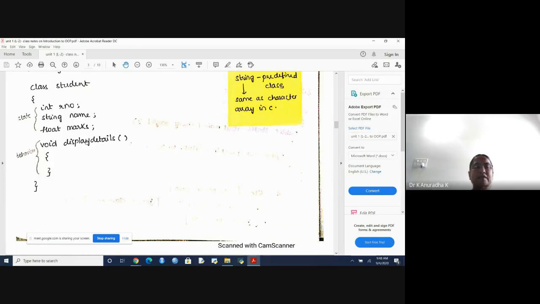Next after that I have taken one more method, void displayDetails. After setting the values for each and every student, if you want to display the details of each and every student of your section, using this method we can display. This is only syntax I am explaining, how to write a class. In-depth programs we will see later. Okay, first understand the syntax of a class.